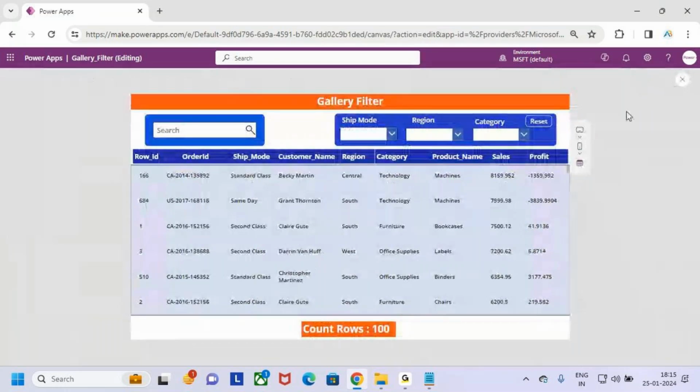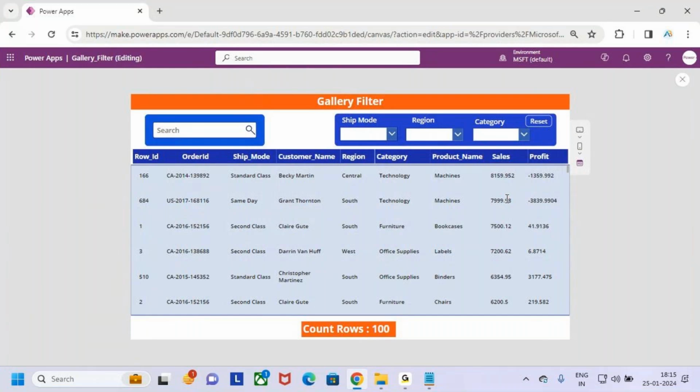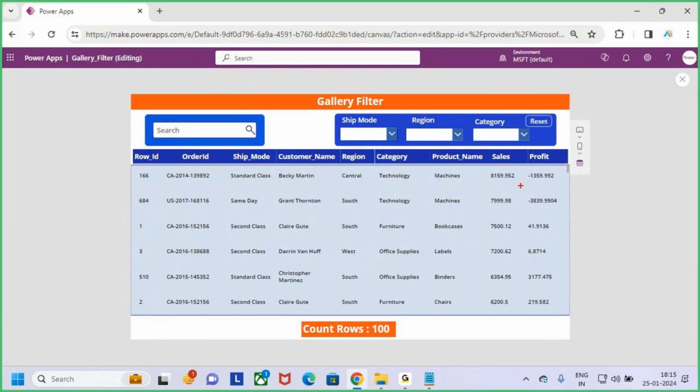Now try to understand, guys. If you see here, in this gallery I'm showing the data in which order? In the descending order. Based on which column values? Based on the Sales column values. What is the highest sales? This is the highest sales, 8,159. What's the second highest sales? 7,909. What's the third highest sales? Fourth highest sales, fifth highest sales, sixth.